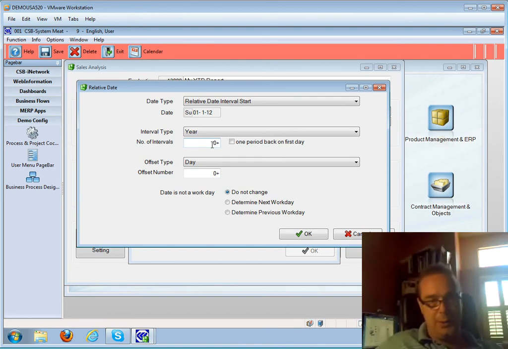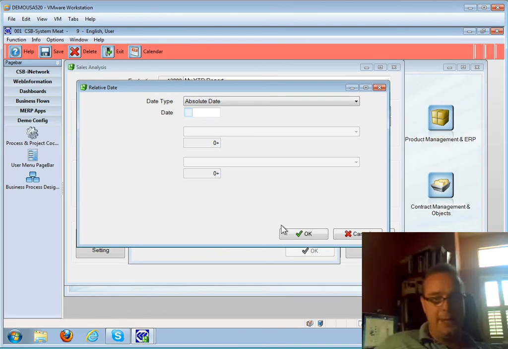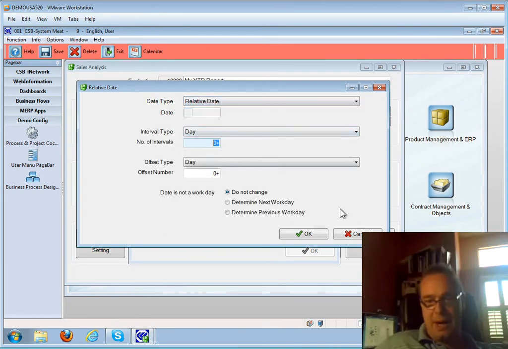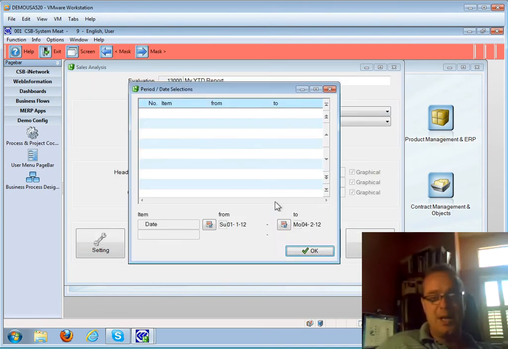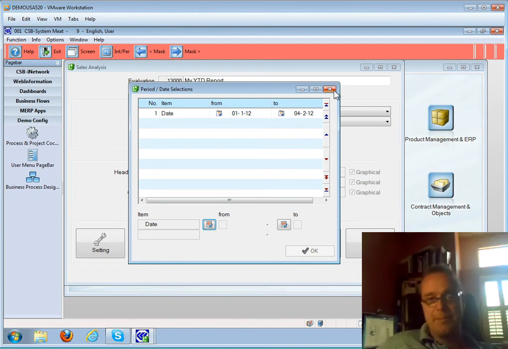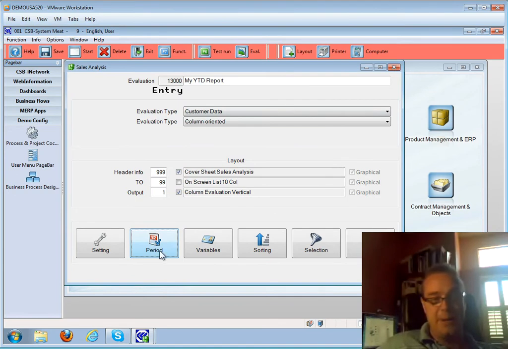In this instance, I would like to use current year, hit OK, and my to selection should be relative date. Just basically the day, so it takes the current system date. As I confirm that, the system takes the current system date, relative date. So whenever I run that report now, it selects all the information from the beginning of this year to the current system date when the report is run. This is the most simple way to set up a year-to-date report with a period selection.